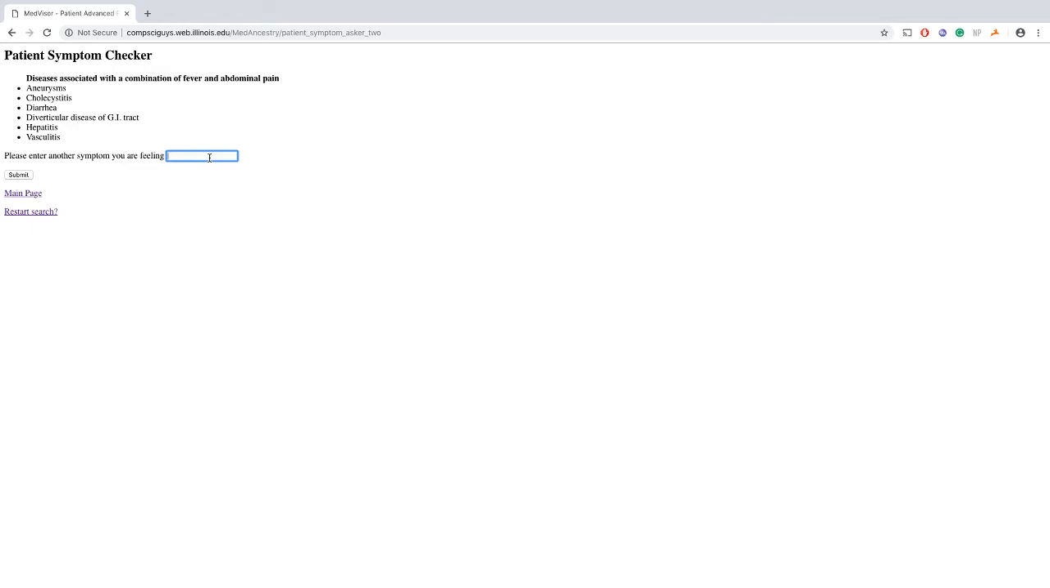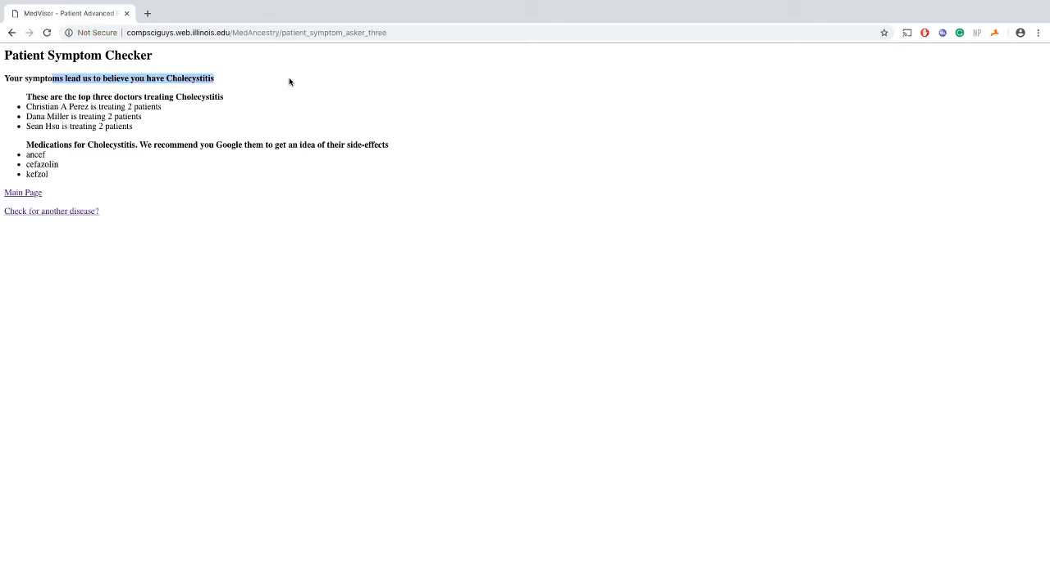That patient is also feeling some bloating. Oh, these 3 symptoms seem to map to this disease, and we found that these are the top 3 doctors treating this disease, the doctors treating the most patients with them. These are the medications for this disease, which we recommend they check out on Google.